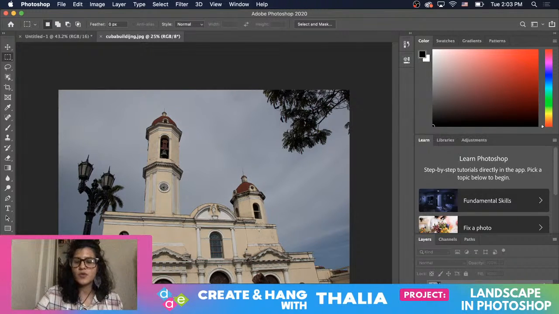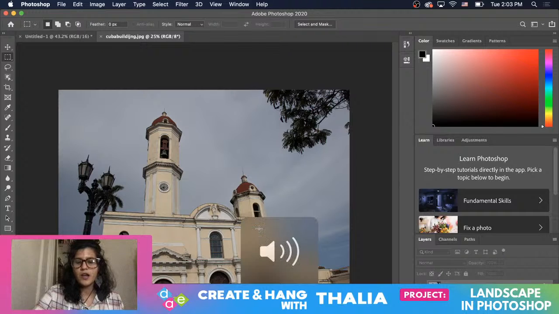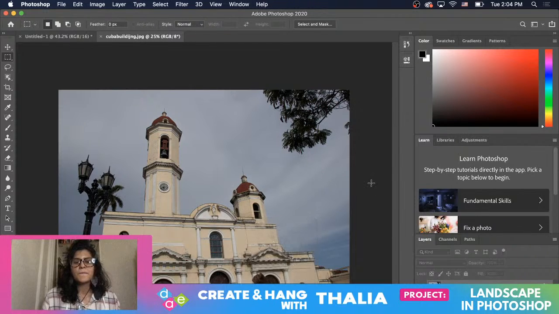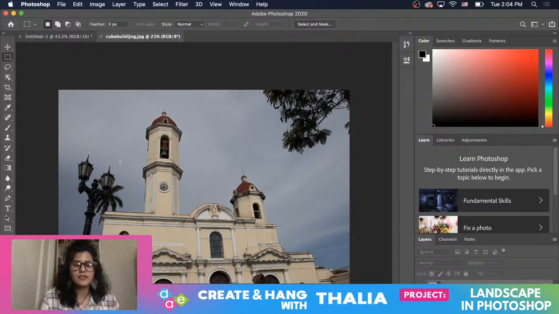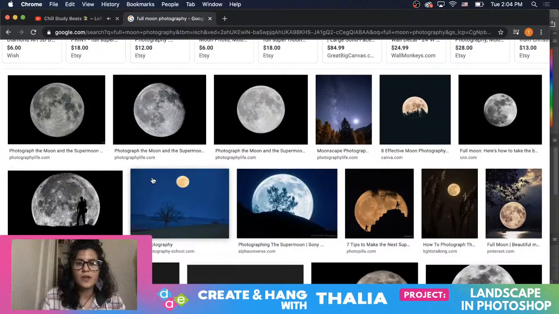This specific image was actually taken in Cuba. What I wanted to do is, for some reason, bring in the moon. I did that in the first week. I brought the moon into a landscape, I believe a beach landscape. I wanted to change the sky originally, but I really couldn't find one that fit with the building. And I figured, wow, this would look really cool with a huge moon behind it. So that's what I'm gonna do.